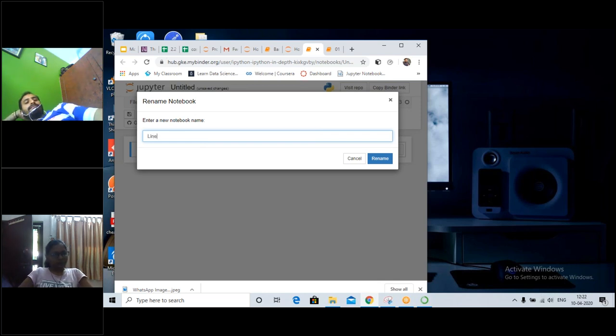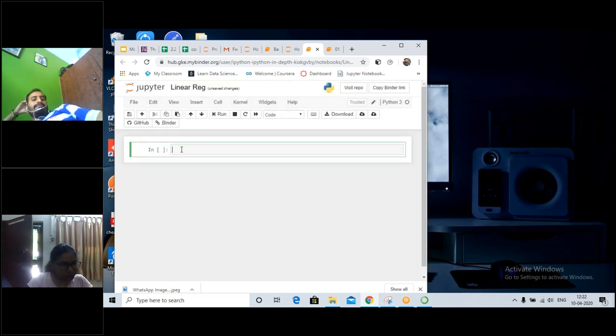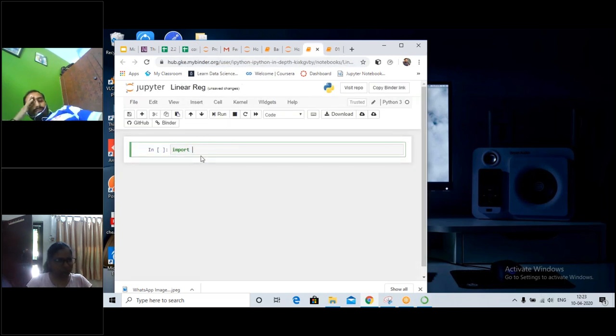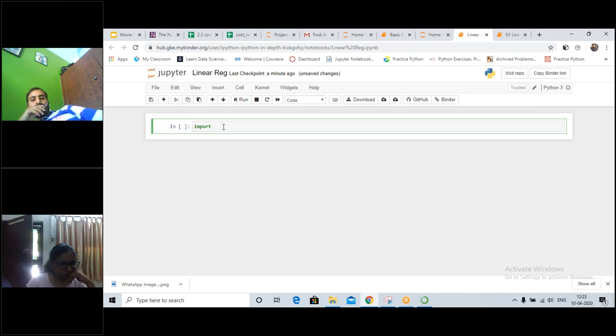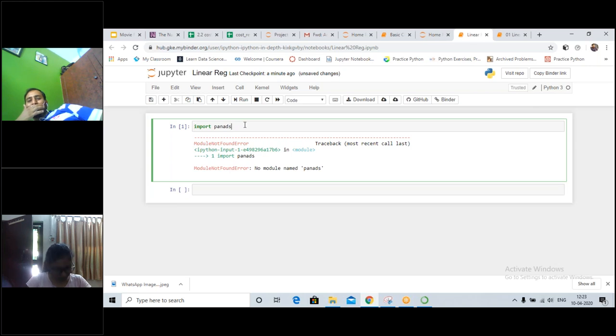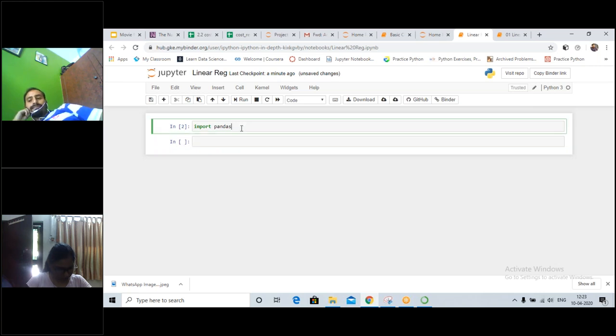So let's give it a name as linear rig. So I'm just giving this file as linear rig. So I told you this thing before that when we want to do some sort of manipulation or when we want to read the files, now we have this file in the Excel. So we want to read this file. So we will be reading this file with the help of a library that I told you before. The library is pandas. I guess everybody is familiar. If somebody is not, it's like the advanced version of Excel.